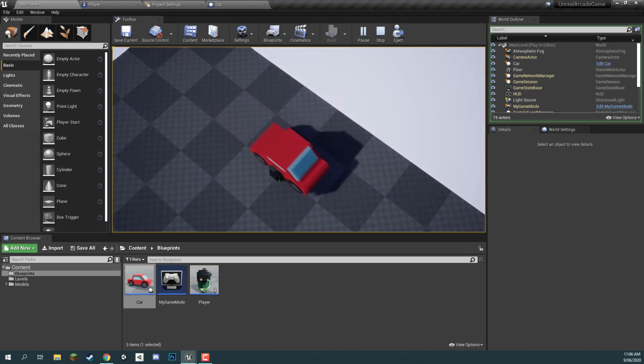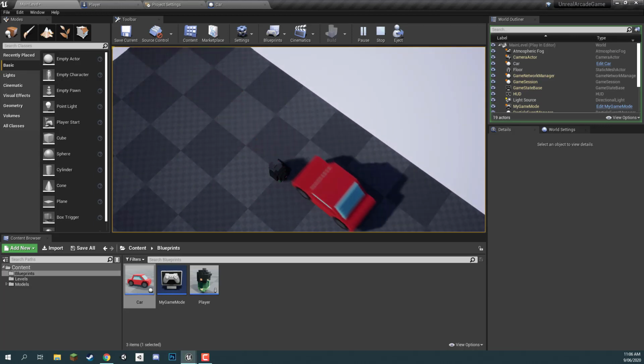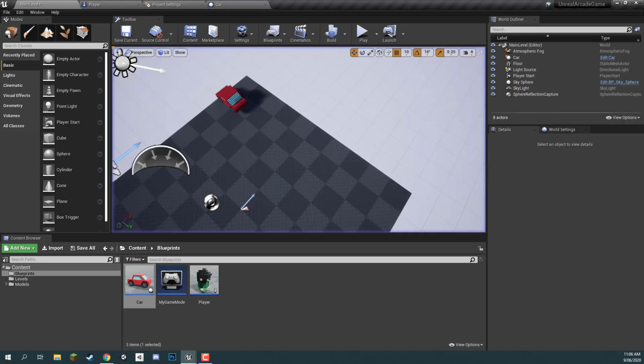Okay, so we got the car set up. Now what we need to do is make it detect when it is hitting the player, and we're going to be working on that as well as the other conditions in the next lesson. So I'll see you all then.